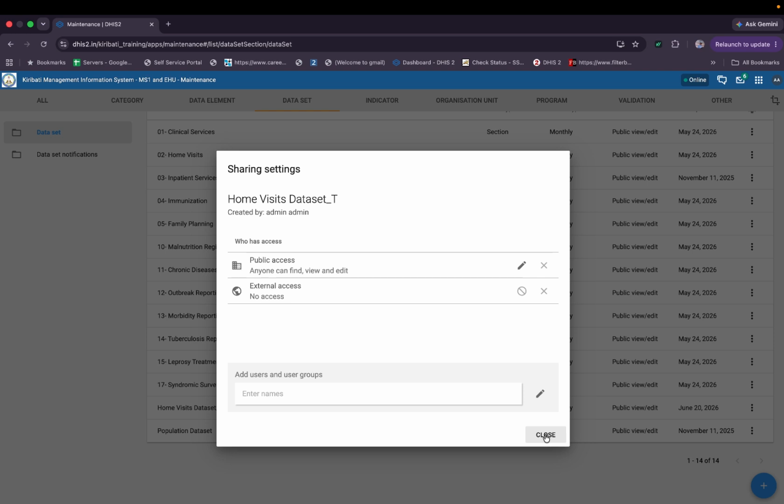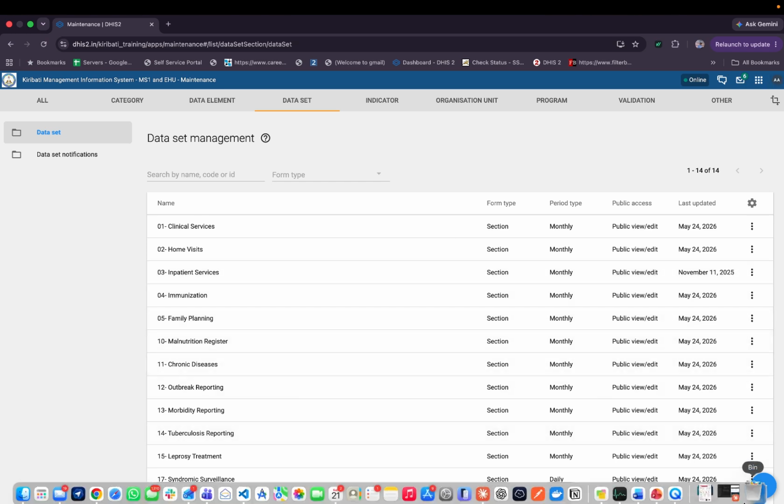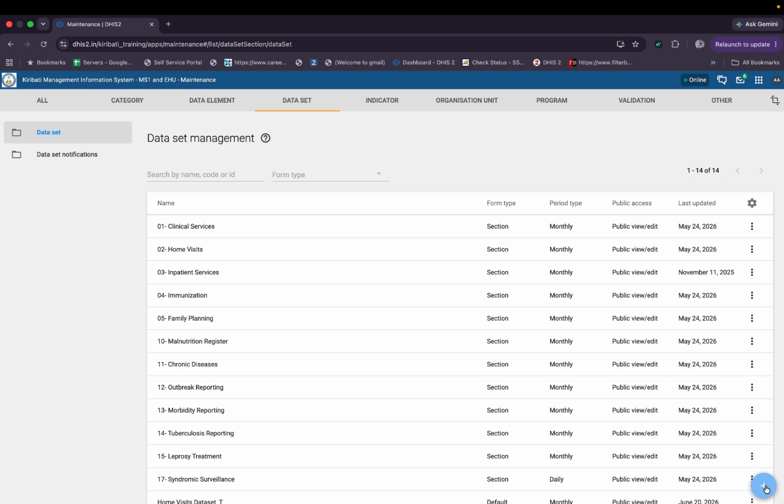So this is how you can limit the access of the application. I'm just gonna close it now. Before we go to the application, let's just create the other data set as well, and then we will move towards the data entry to see how they look like.